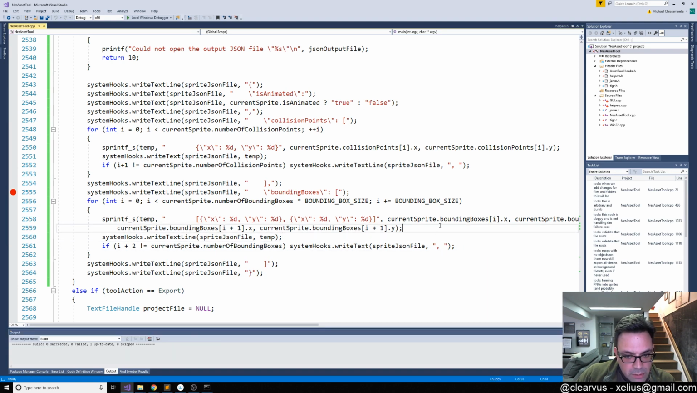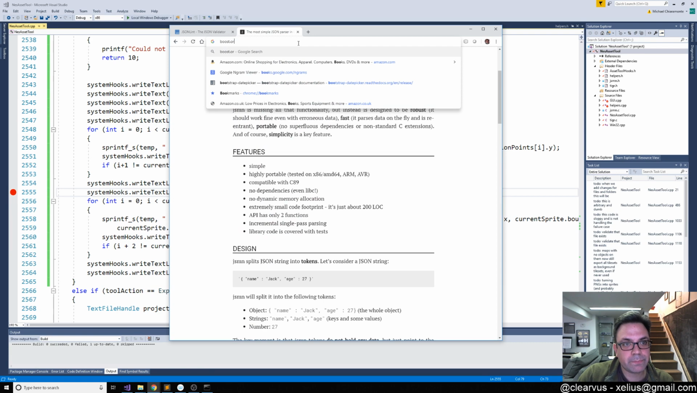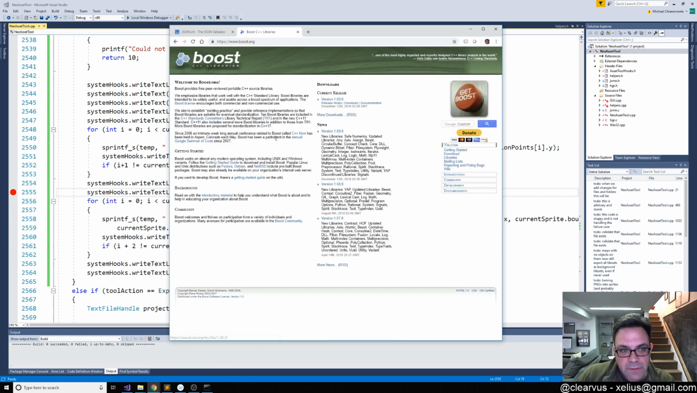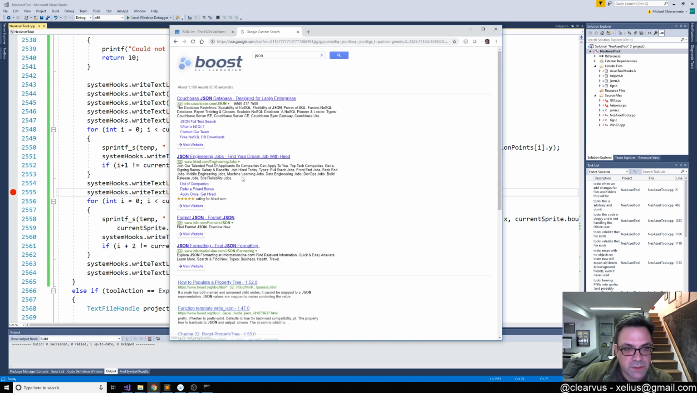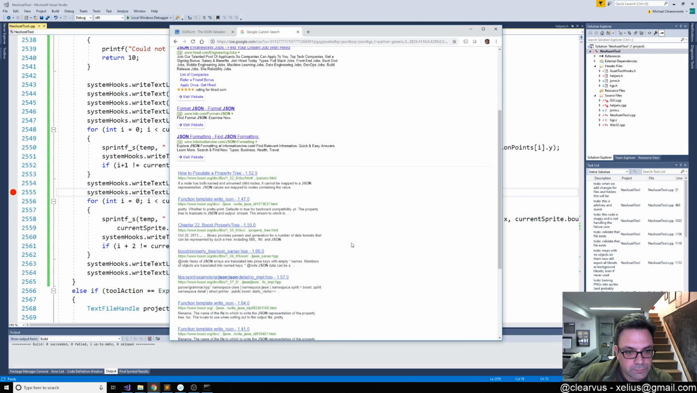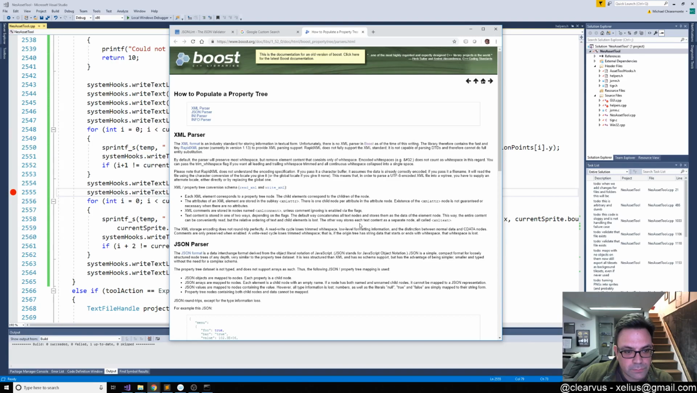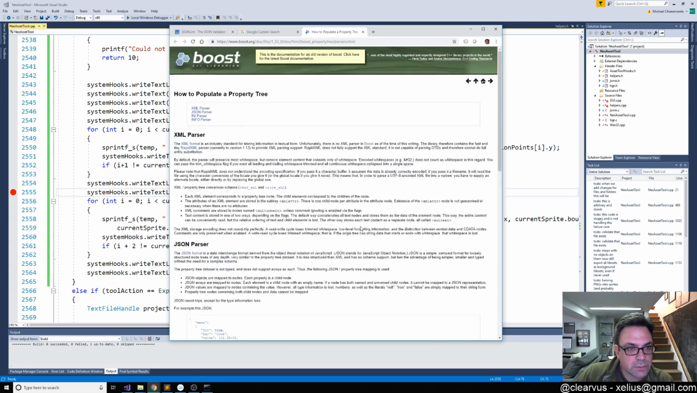So I'm sure there are JSON libraries for C. In fact, I would be surprised if Boost doesn't have something in here. There's a way to search for JSON. Let's see. There you go. So Boost has a JSON parser, it looks like.